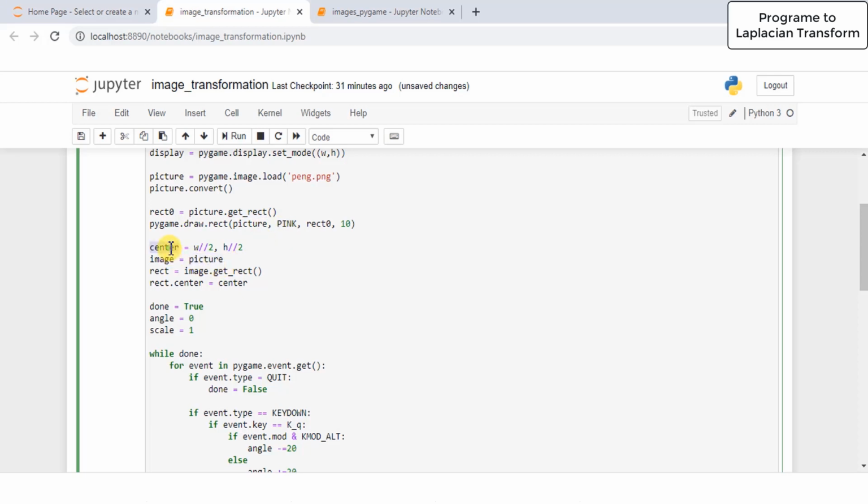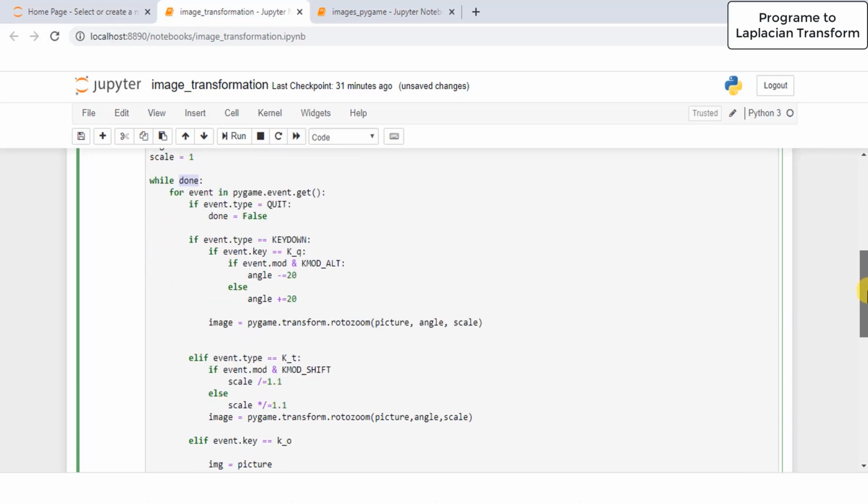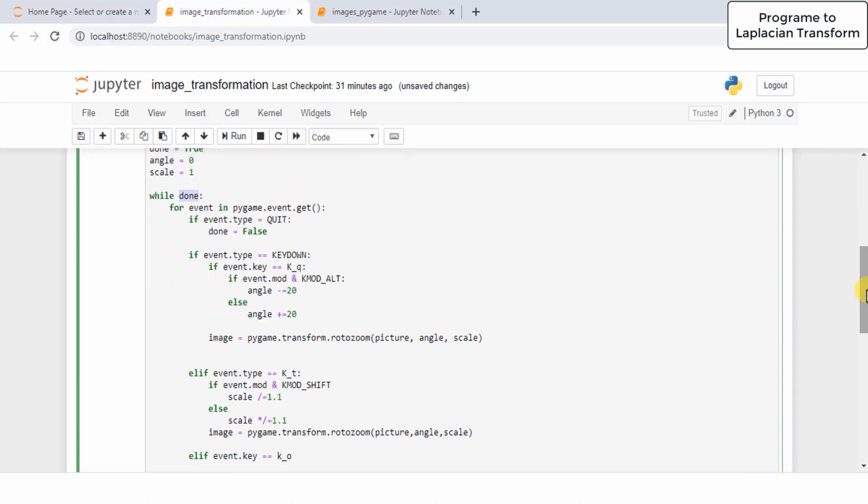Let's take the center coordinates of the image. Then we have initialized the values like done, angle and scale. We have created this loop, and this loop will run until the value of done is changed or someone presses the exit button or closes the window. So we will check all the events in this while loop. The first event is if someone presses the quit button, we are going to close the program. If someone releases any key on the keyboard, then we are going to check which key is pressed basically, and based on that we will perform the transformation.